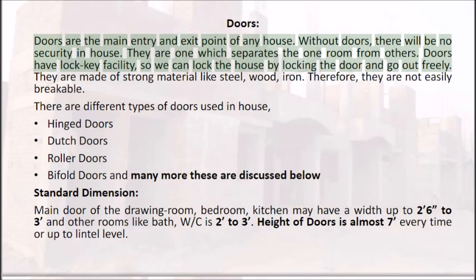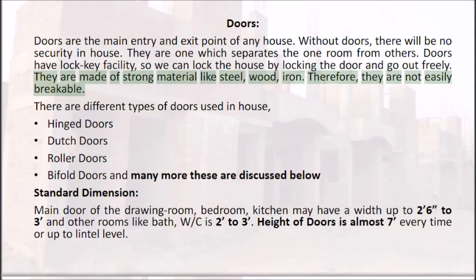They are made of strong material like steel, wood, iron. Therefore, they are not easily breakable. There are different types of doors used in a house: hinged doors, Dutch doors, roller doors, bifold doors and many more. These are discussed below.